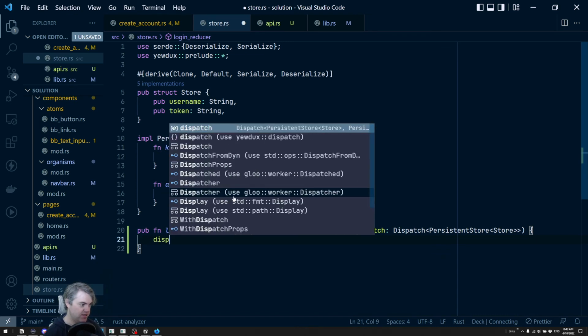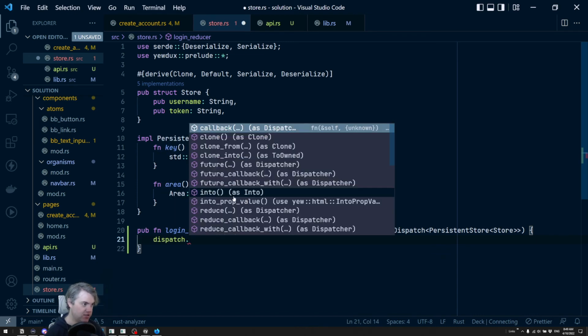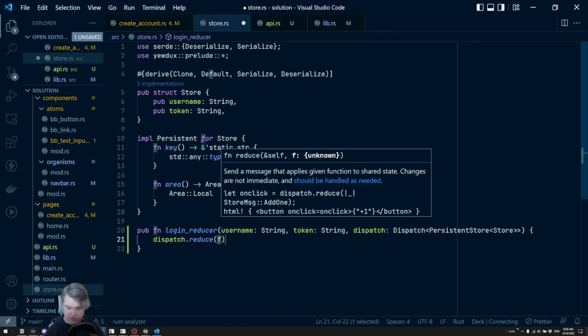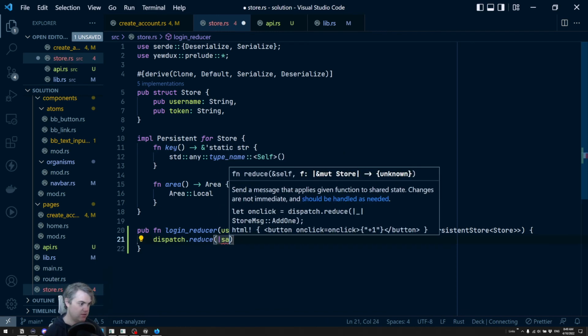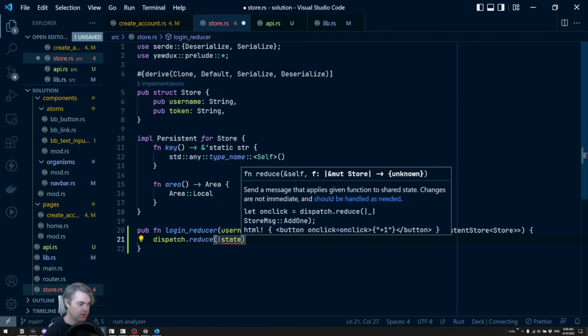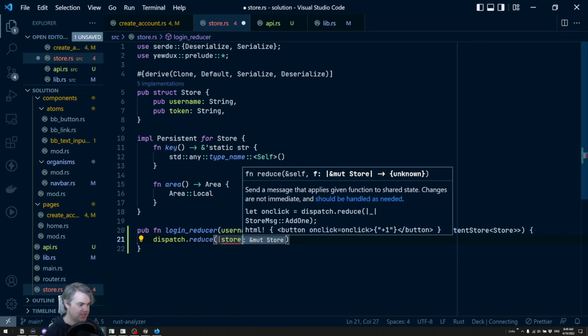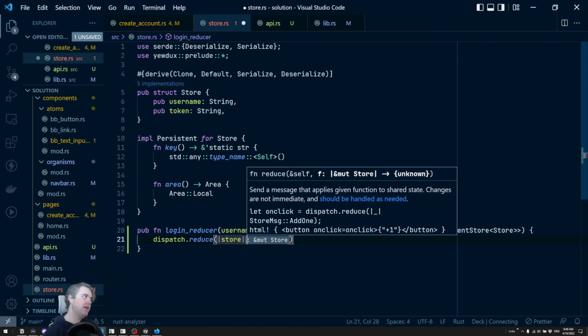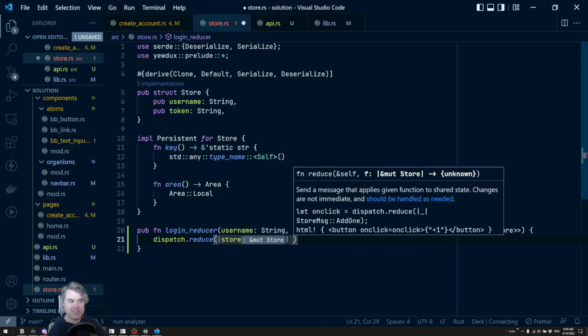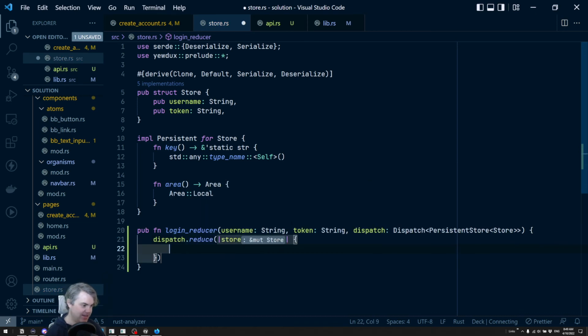So I'm going to do a dispatch, reduce. It's really easy to confuse myself with store versus state. State is like the local storage, and this is the store, which is the centralized store. Okay, so we have our store, and I want to say we're probably going to have to do a move for this.